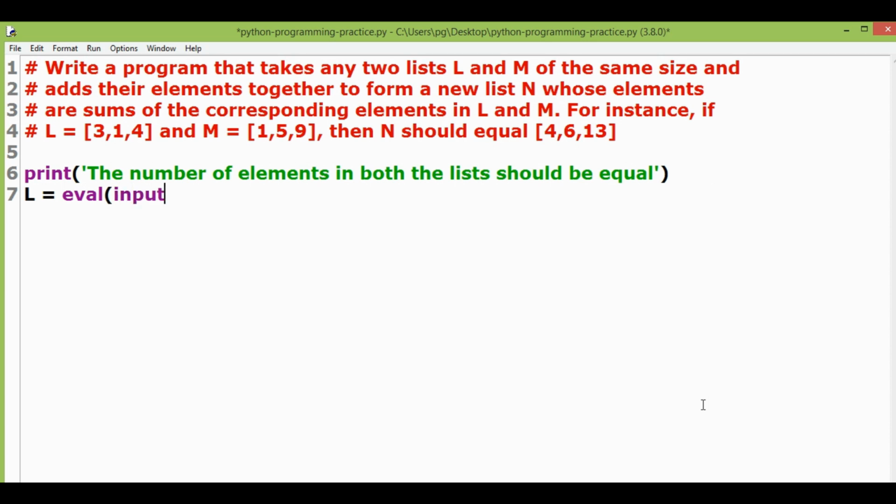"Enter the first list")). Then we ask the input for the first list. We have used the eval built-in function here, as the eval function will accept input in the list form with square brackets and store it as a list.